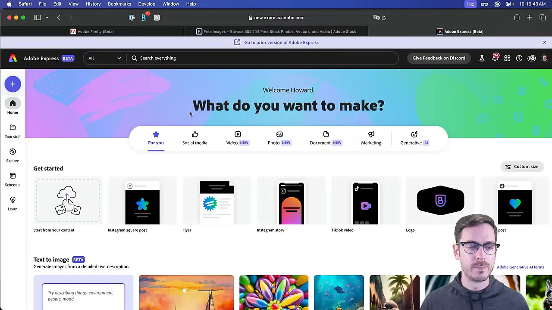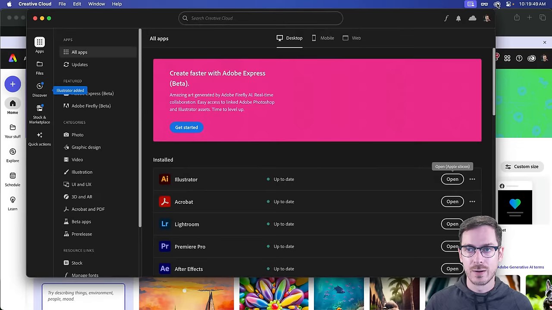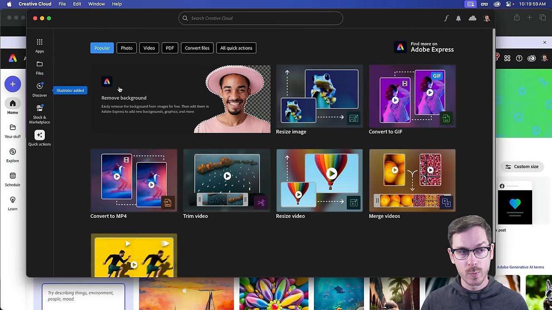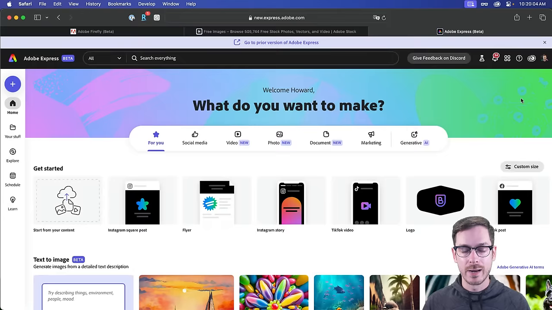There's also, inside of the Creative Cloud desktop app, where is it? I know it's here somewhere. Quick Actions. There it is. Rearrange the sidebar a little bit. I think you all have this version. There are some quick actions so you can do some of these Express actions directly in your Creative Cloud app as well. But what I want to show you is directly in Adobe Express, we now have text to image and text effects.